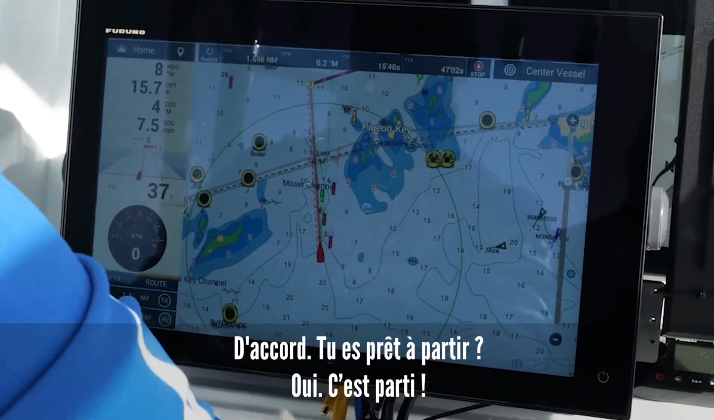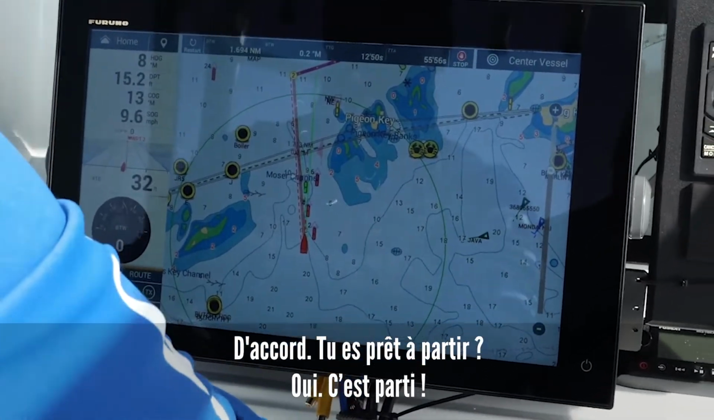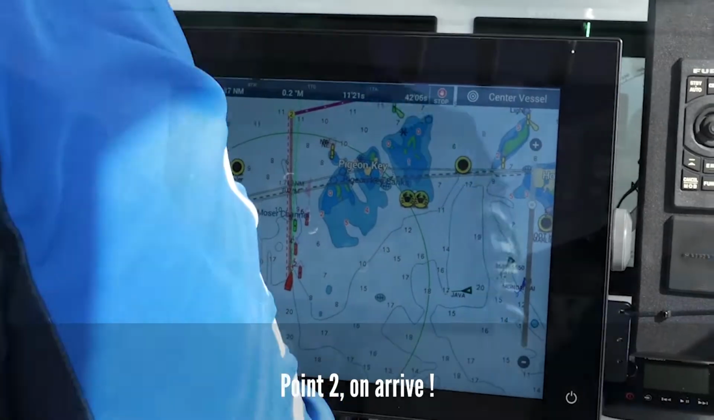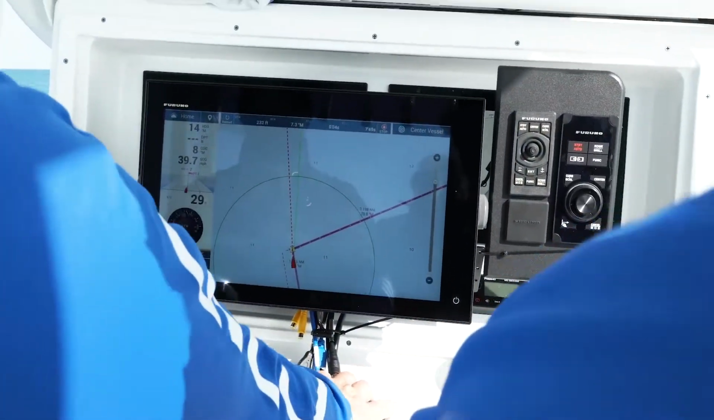Really pretty simple. Okay, you ready to go? Yep, let's rock. Point 2, here we come. That's right. Ready to go.